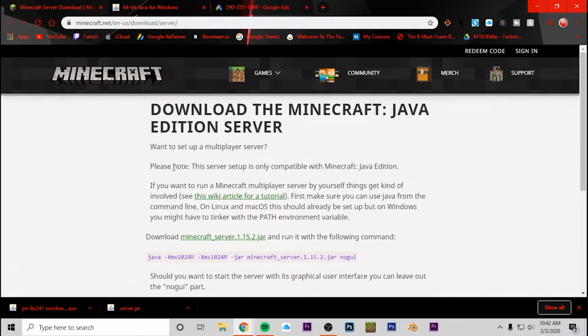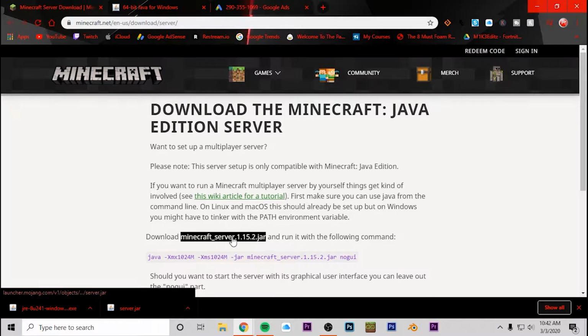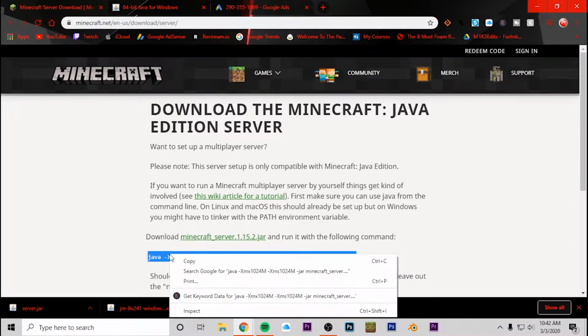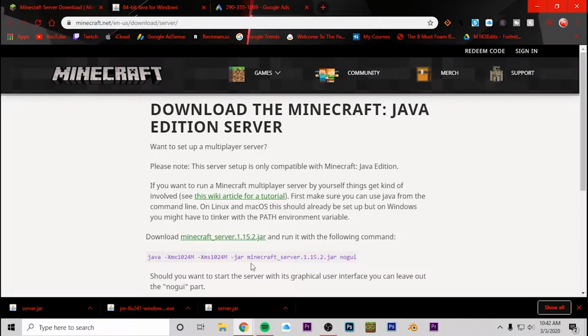So the first thing you need to do is go ahead and download this. When you first download it, it's gonna say that it's a dangerous file. It's really not, it's from Minecraft, and it's not anything malicious whatsoever. So just go ahead and press keep. And then you're gonna need the Minecraft run code. This is the run code that we'll be putting in a batch file. So go ahead and copy this really quick, and I'll take you guys over and we'll put this to work.